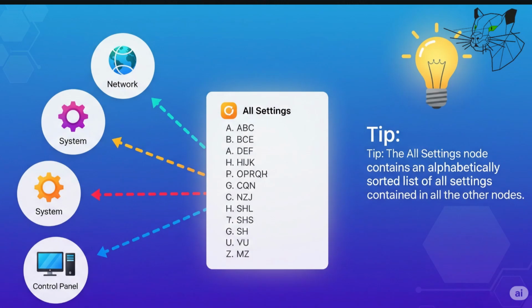Most of the nodes contain multiple subfolders that enable you to organize settings into logical groupings. Even with this organization, finding the setting that you need might be a daunting task. Tip: the All Settings node contains an alphabetically sorted list of all settings contained in all the other nodes.